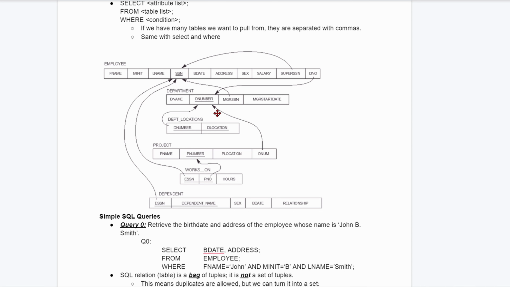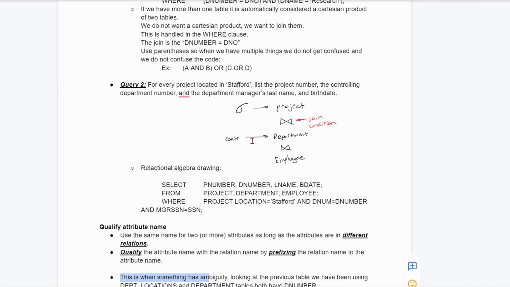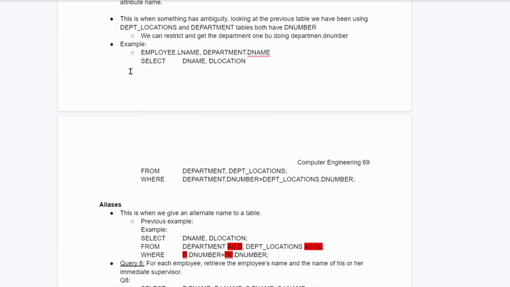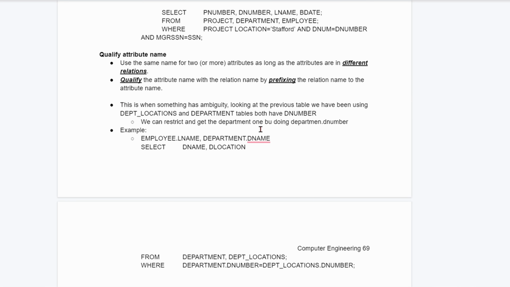So how do we decide which goes to which when we're talking about which ones? Well, what we're going to have to do is we could either use qualifying attribute name or aliases. With qualifying attribute name, we can restrict and get the department one by doing department.d number. So this is basically getting the D number for our department. An example of this is employee.lastname, which is going to get the last name from our employee relation.